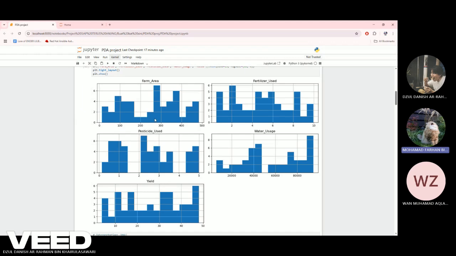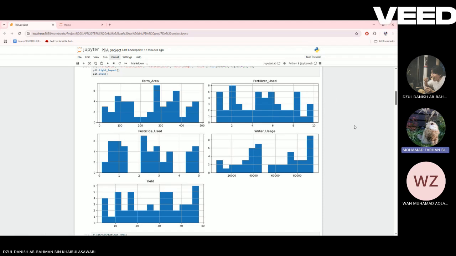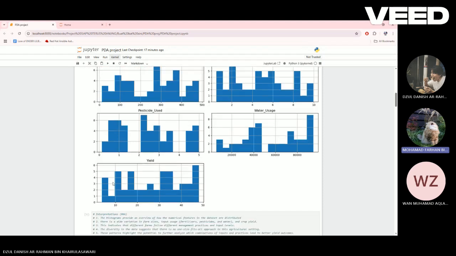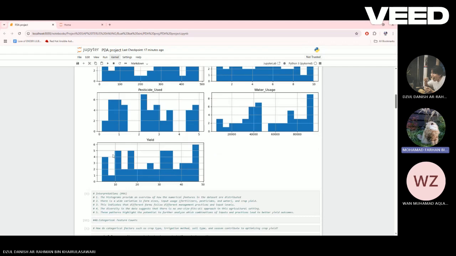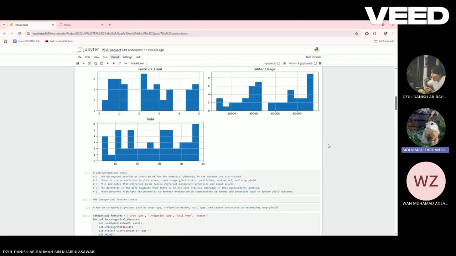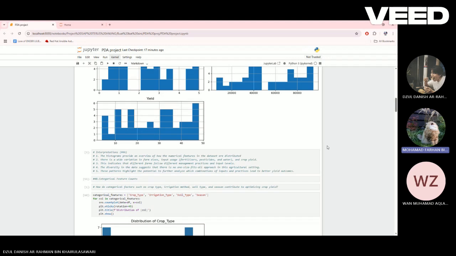Fertilizer and pesticide usage display multiple patterns, indicating that farmers adopt different approaches based on their needs. Water usage also varies greatly, possibly influenced by crop type and irrigation methods. Yield results are diverse with no single trend, suggesting that many factors interact to affect productivity. Overall, these findings encourage further analysis to identify which combination of inputs and practices can help improve yield outcome.